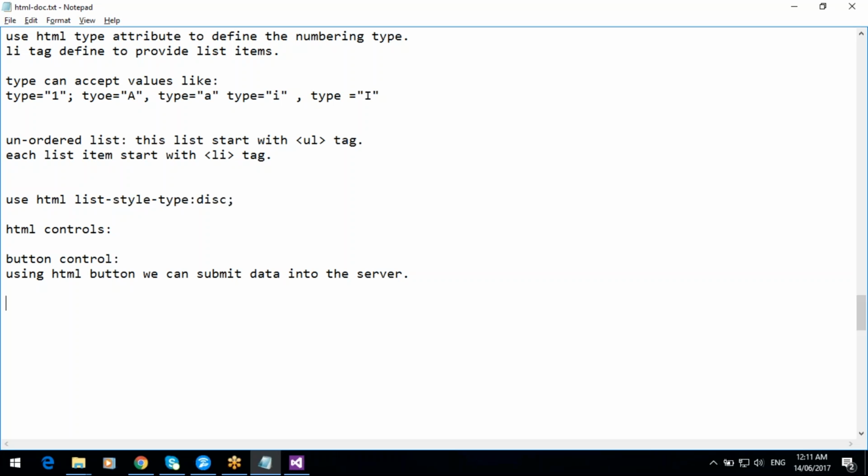Here we can create a button in two ways. First of all, we can use the button tag, and type equal to button, and click me.